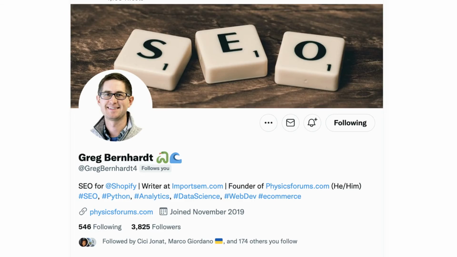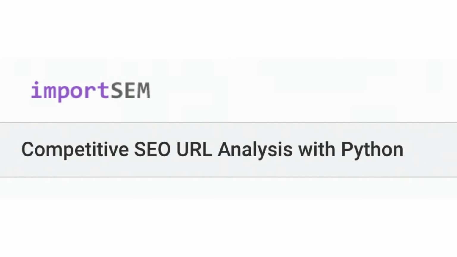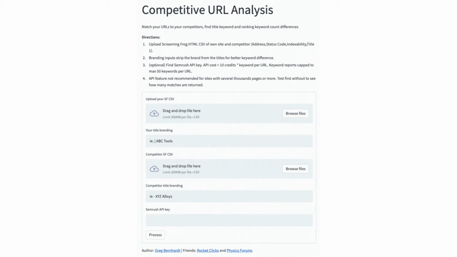And now we want to go into the next section of this video, which is fuzzy matching for competitor research. Now you can do competitor analysis of URL and title differences and identifying keyword opportunities. Greg Bernhardt is a creator in the Python SEO space, which I really admire, and I do want to say that he has already created a script and a Streamlit app using PolyFuzz to perform competitive analysis of URLs and other site data such as titles.